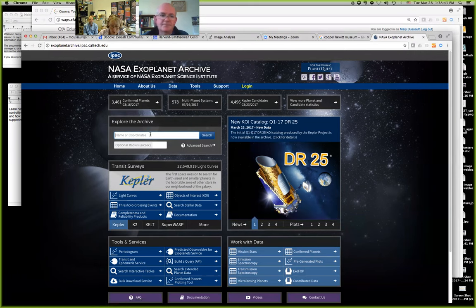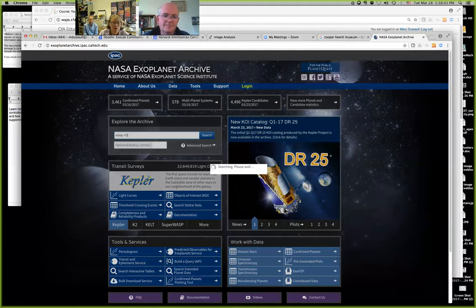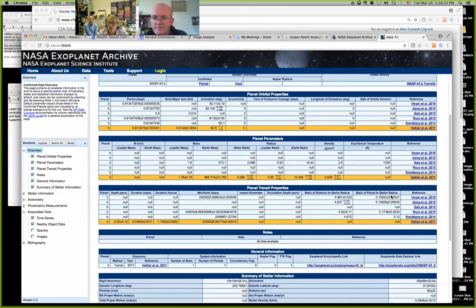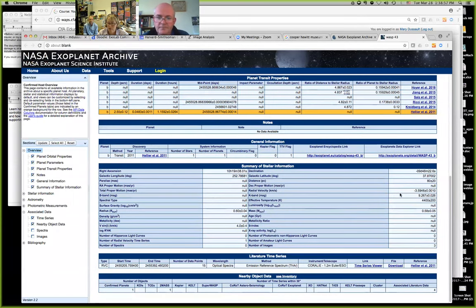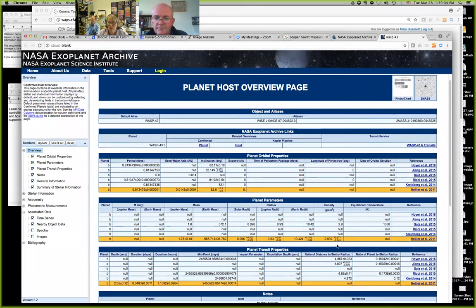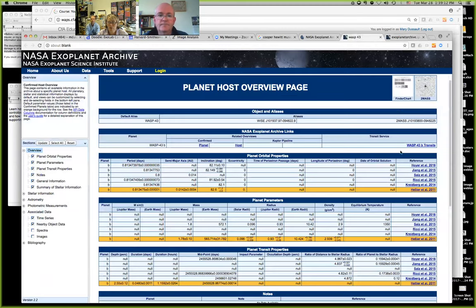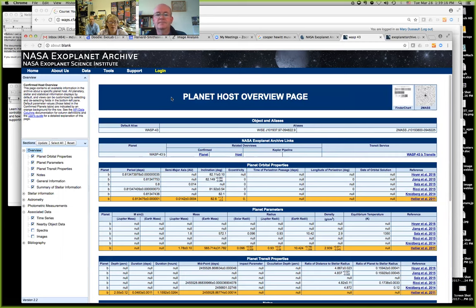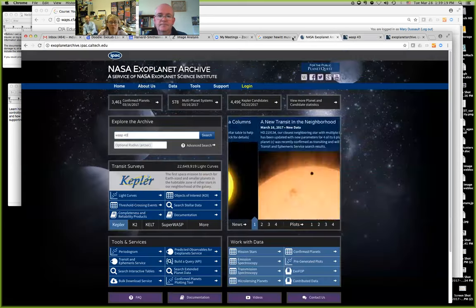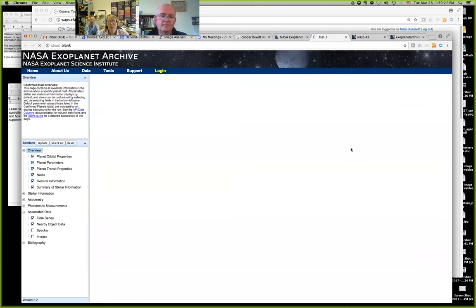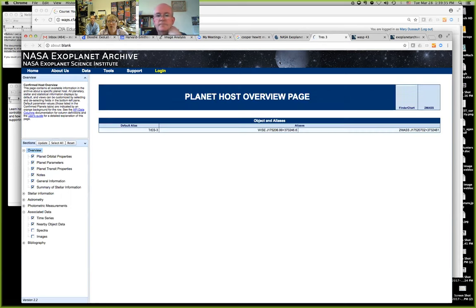So here, if I look at WASP 43, and you see down here, oh, they don't have it. A lot of them, they don't have it. It doesn't appear, wait, transit service. No, that's not what I was looking for. Let's try a different one here. TrES-3. Here we are.